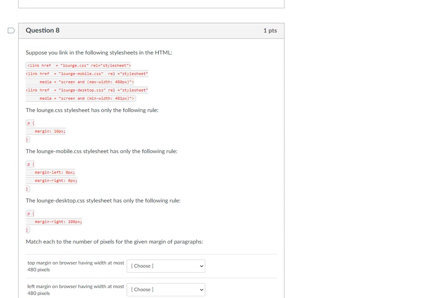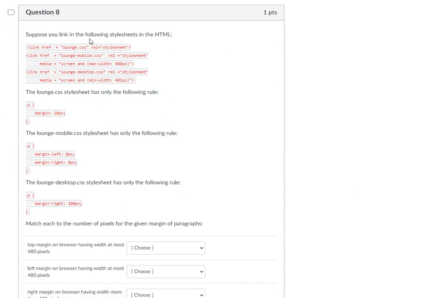Okay, so the next one here. Suppose you link in the following style sheets in the HTML. So this is pretty much doing what I was suggesting in the previous exercise. We link in lounge, and this gets linked in unconditionally. We have lounge mobile for ones that have a screen at most 480 pixels. It's a little different than the last one because it was less than 480 pixels. And then we have another one for ones that have at least 481 pixels.